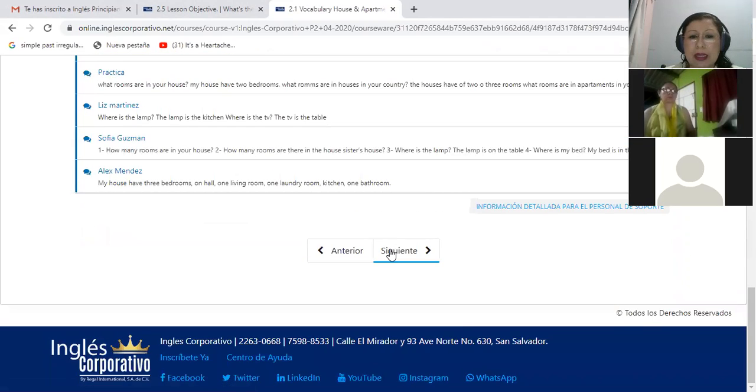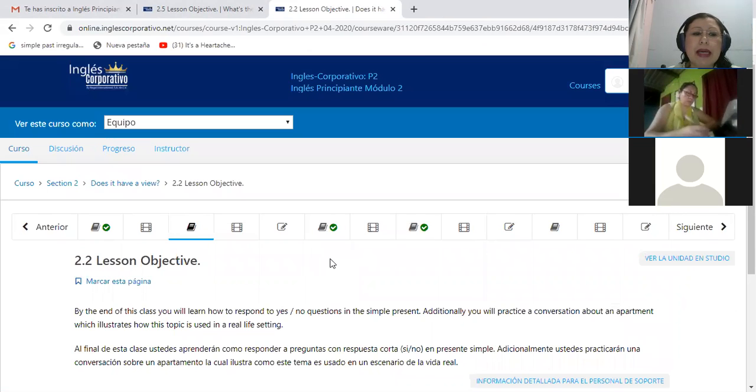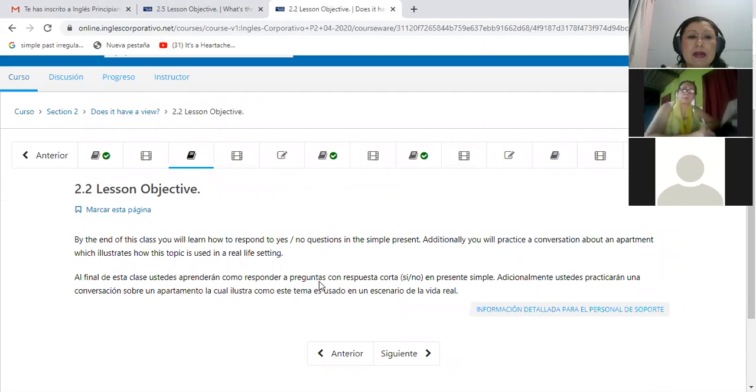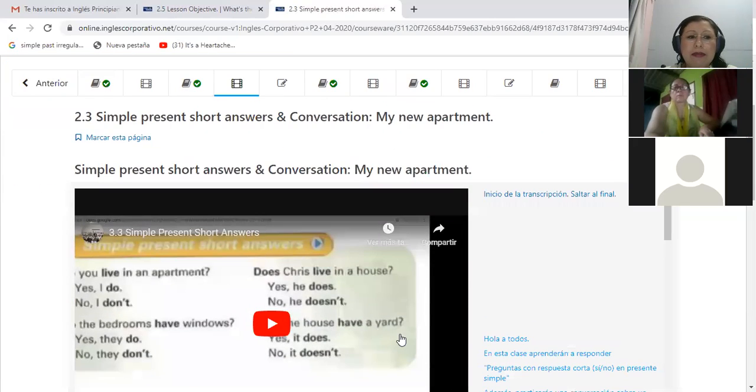And later, we will advance a little bit with 2.2, that says by the end of this class, you will learn how to respond to yes-no questions in the simple present. Additionally, you will practice a conversation about a specific situation that illustrates these topics in real life settings. Then here you have a conversation between two people where they talk about an apartment and the places where they live.